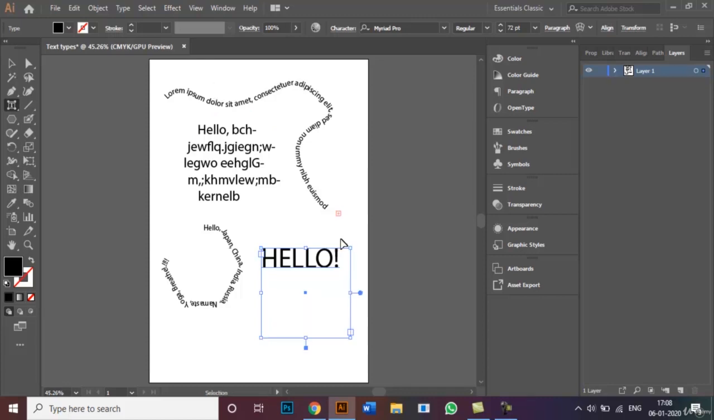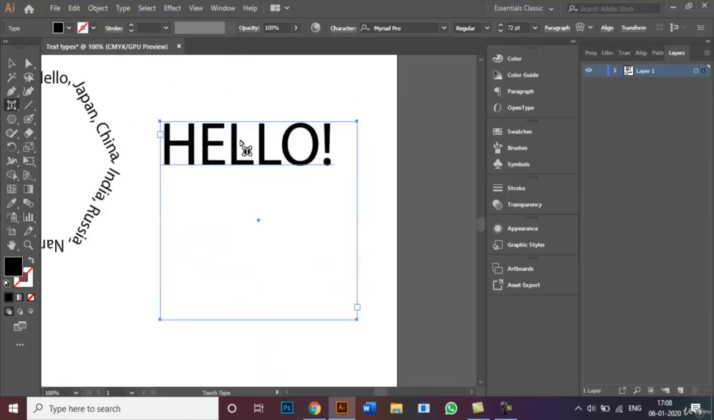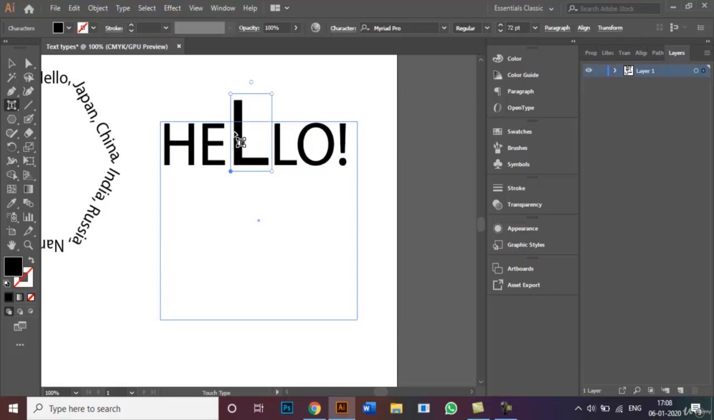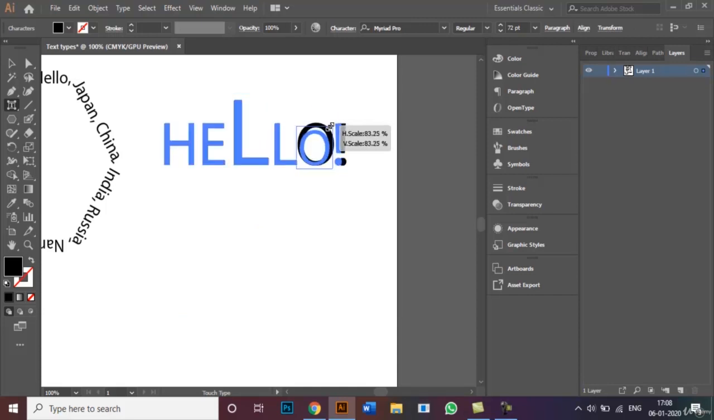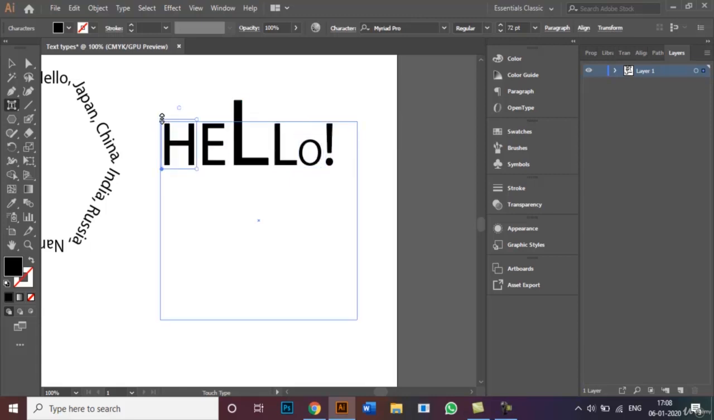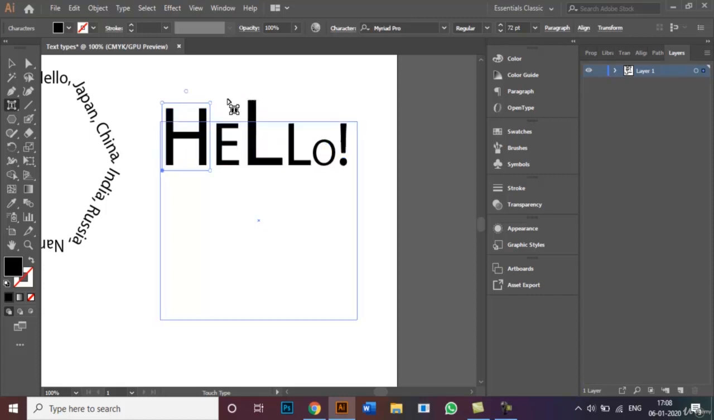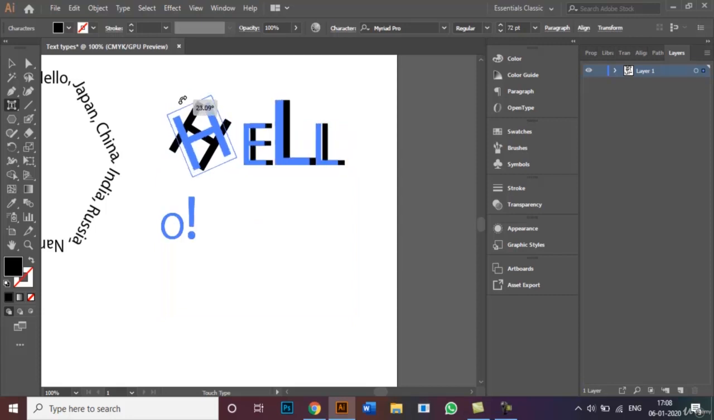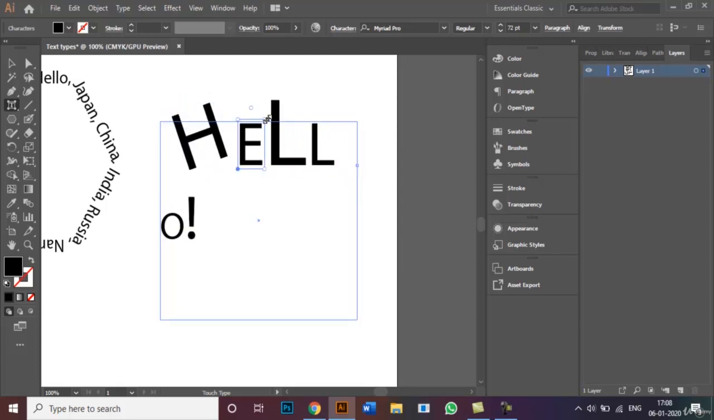Okay, now see. I'll zoom in. Right? So you can individually choose a letter and make it bigger however you want, right? You can make it smaller like that and just play around with it. There you go. You can even rotate it like that. It's that simple. I mean, just play around with it. It's super easy. As you can see, experiment with it however you like.